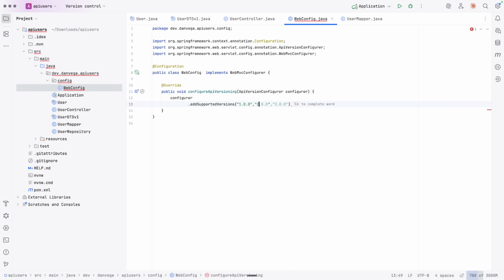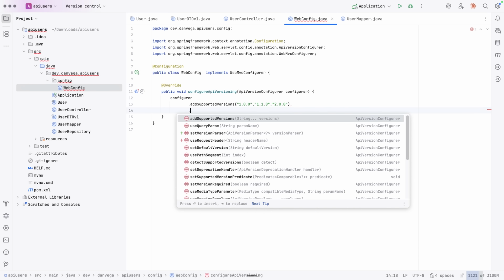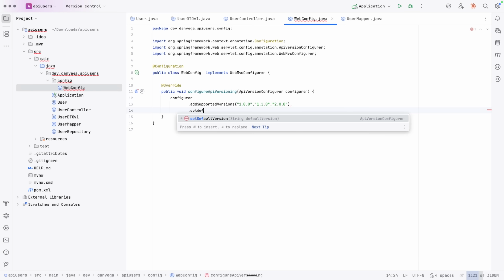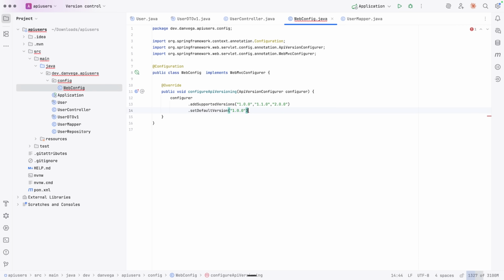And I might say that 1.1.0 is another one. And finally, 2.0.0 is another version that we support. So those are supported versions. If we don't want to have to go around and update things and set versions everywhere, we can set a default version. So I might say set default version equal to 1.0.0, and that's our version.